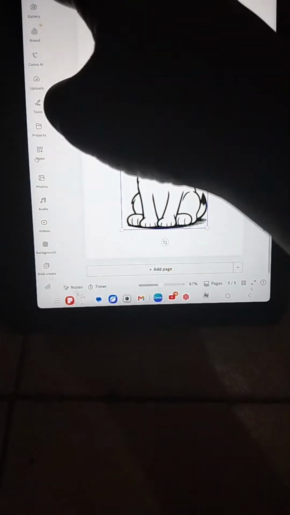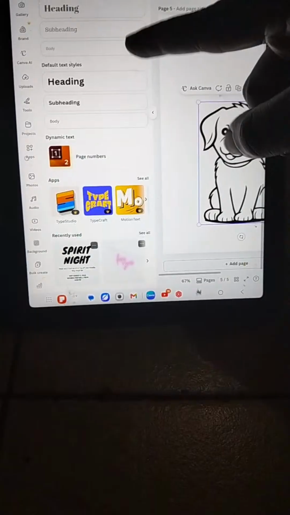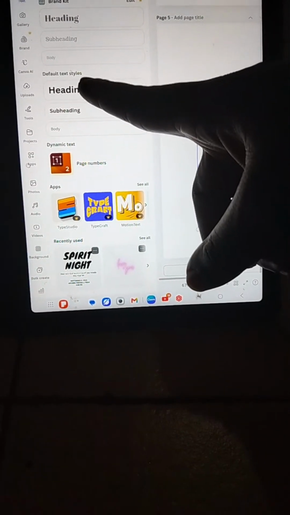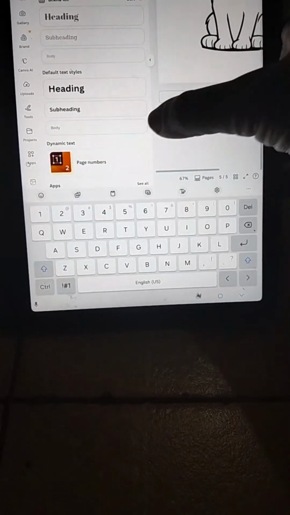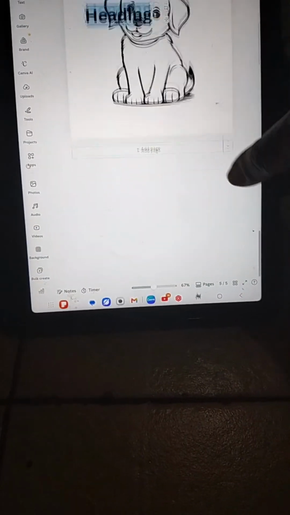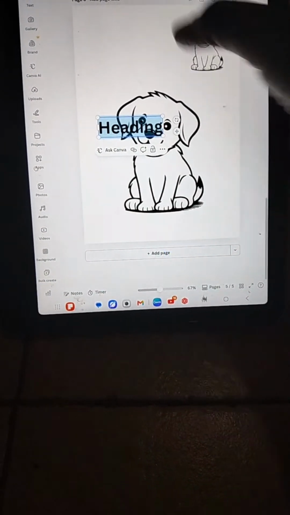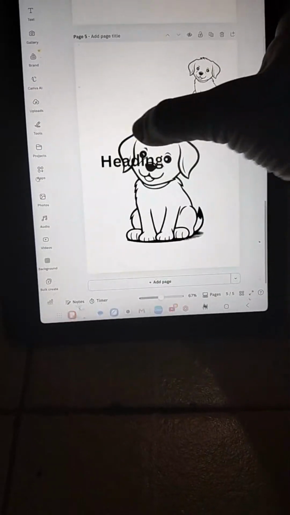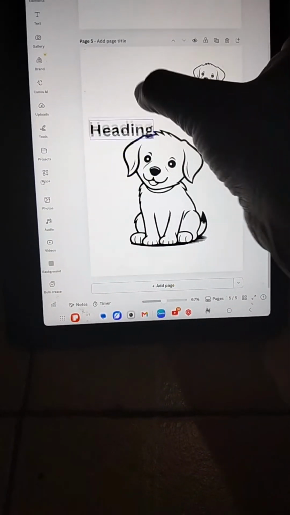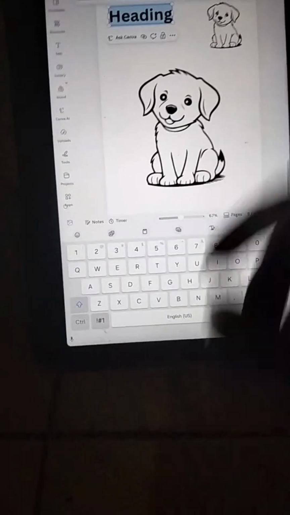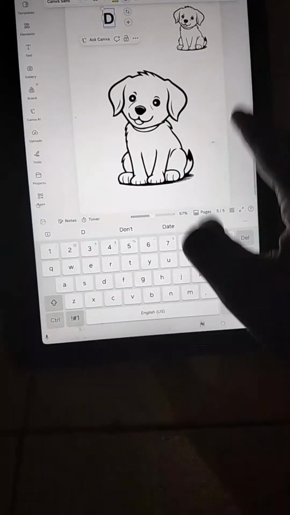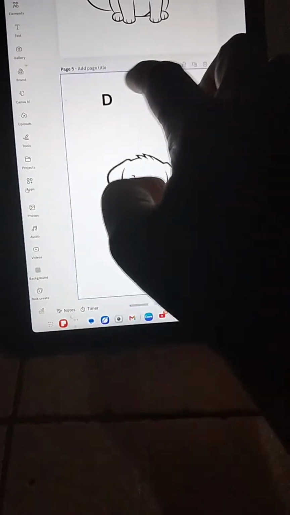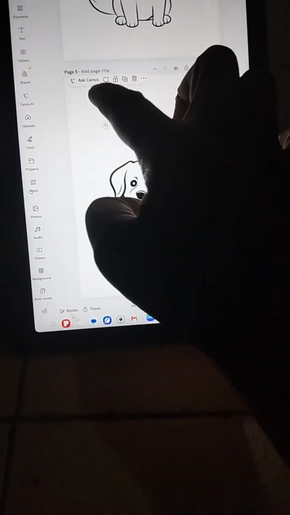So we'll come here and click on text. When we click on text, we are going to click on heading, and we are going to put this up here. So when we put our text up here, we are going to put in D, standing for dog. So you can make it bigger.